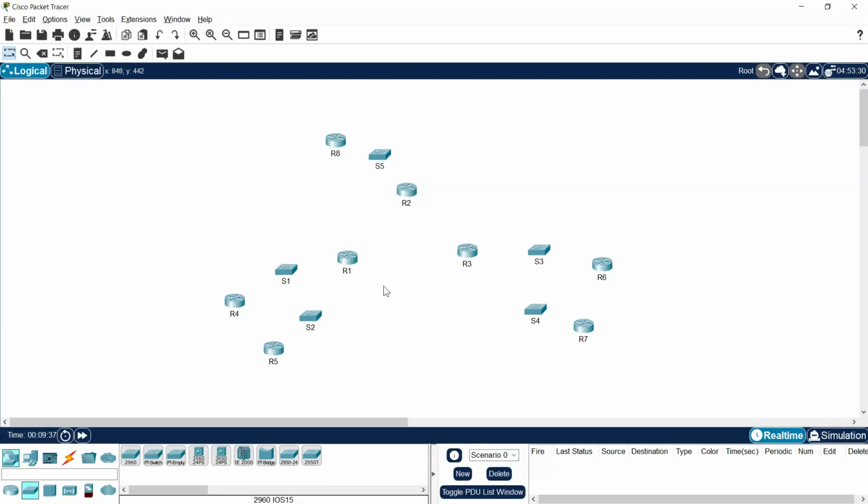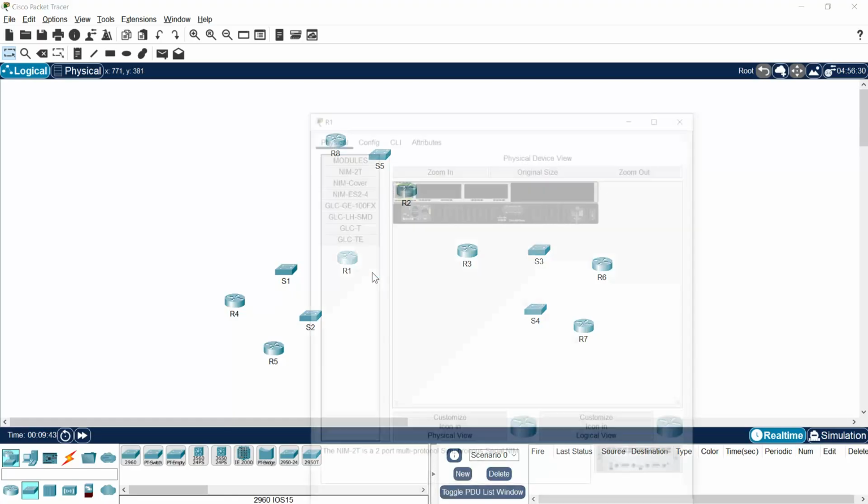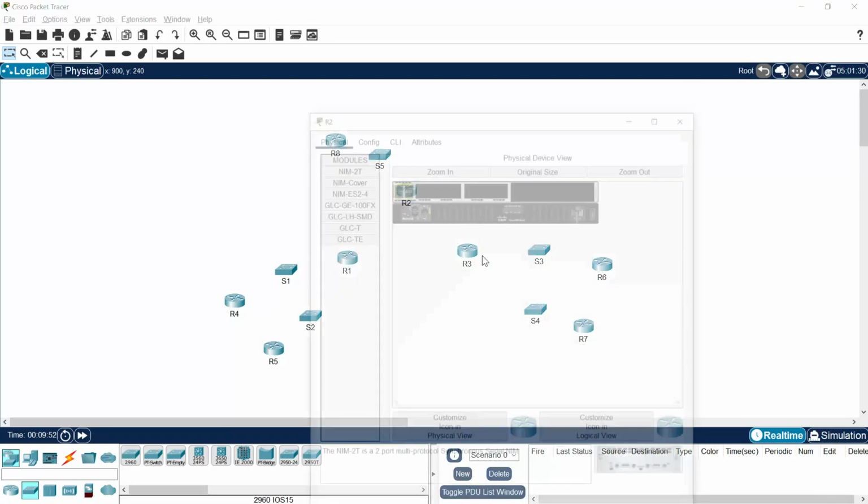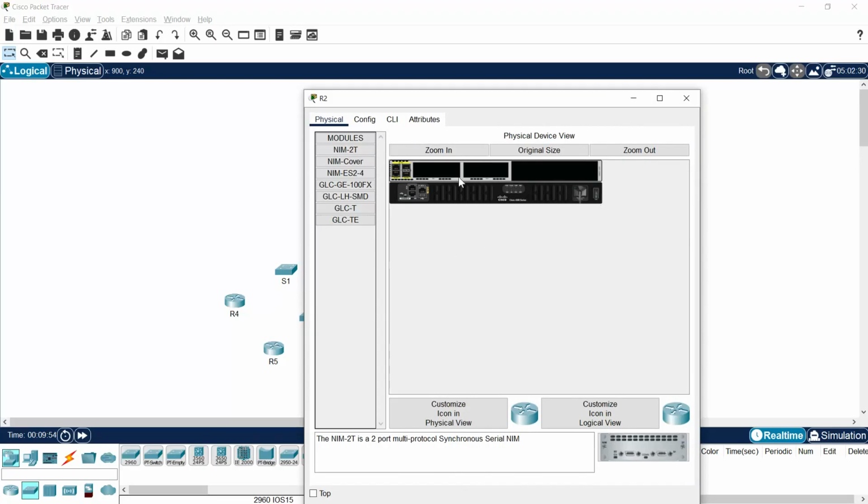Coming to connections, in these 3 routers R1, R2 and R3, we will add a serial module. Power off this router and add this serial module here. On R2, then on R3.